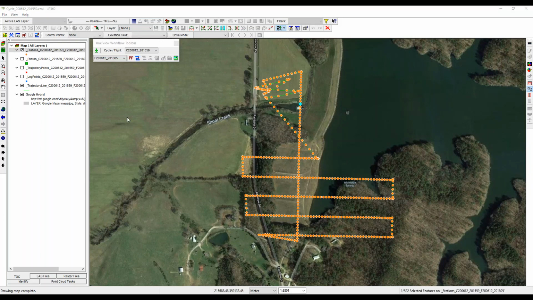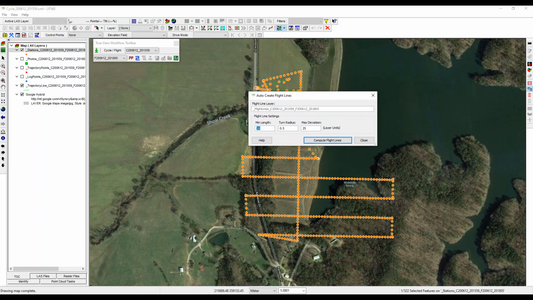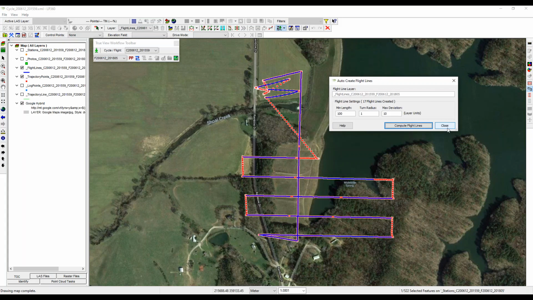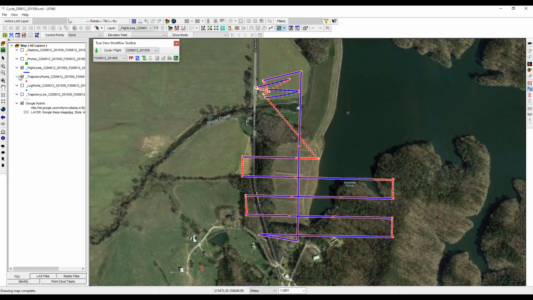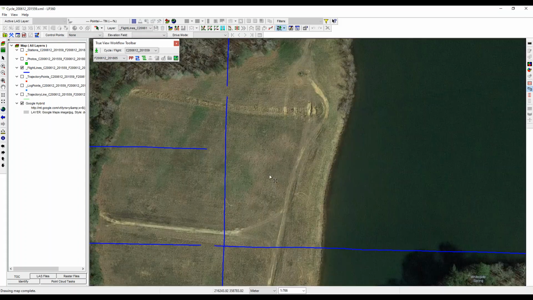If you click this, it should bring up this dialog. I think the default values are 100, maybe 1 and 10. If I run these, what I'll typically do after I run it is close that and turn off my trajectory points. What you'll notice is I have some gaps in my lines.